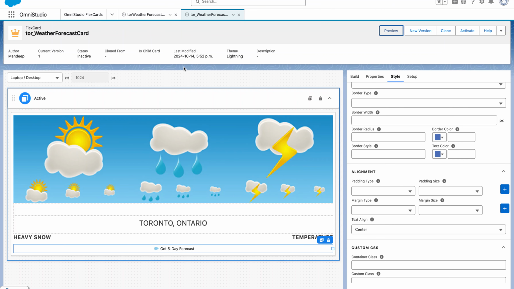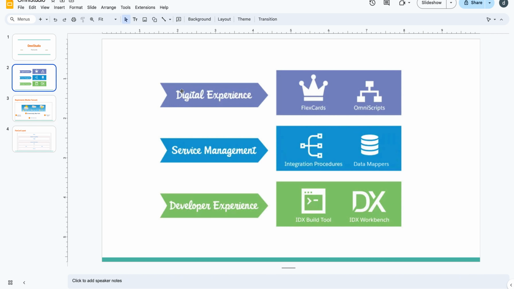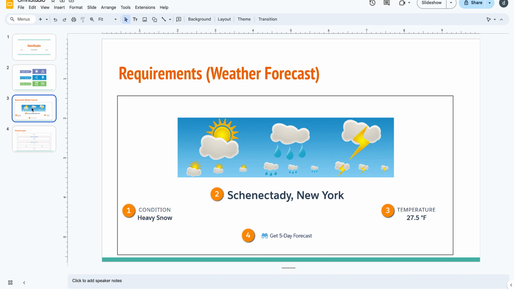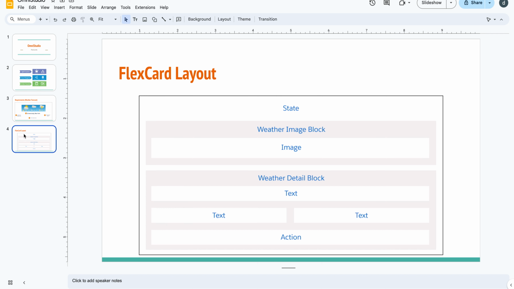To summarize what we did, we went back, we created a digital experience. This is part of the OmniStudio app that we launched. We created a flex card just to showcase weather information in the front of a UI. It is static right now. We just created some drag and drop components. We used blocks, we used text, we used image, even we used action. Basically action is just a button to show a fly out, a pop-up to show more information. So this was our requirement given to us to create a weather forecast. As a first requirement, we just created a layout. I know we have so much to do in our next videos.